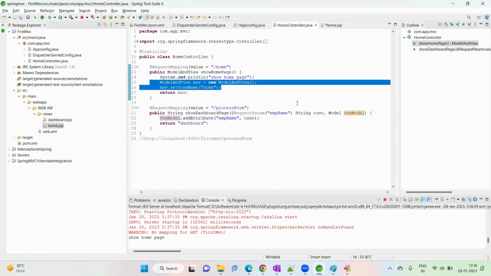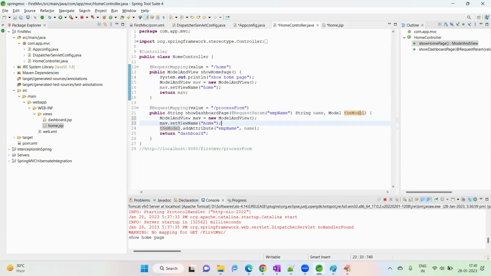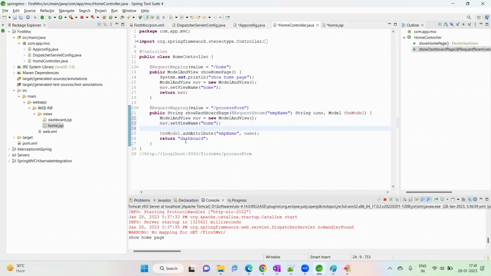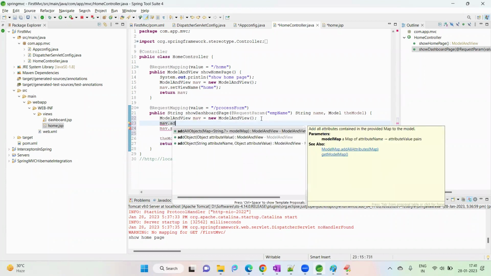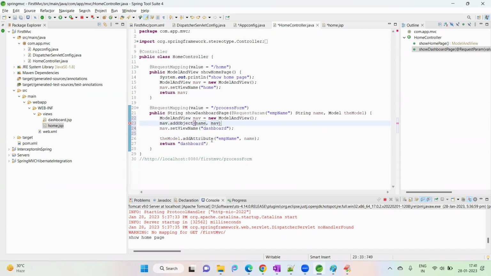Same functionality right here. The home page is dashboard, model data. Model and view dot addAttribute, something is there, add or update. Return this model and view. So now this model data contains the error.